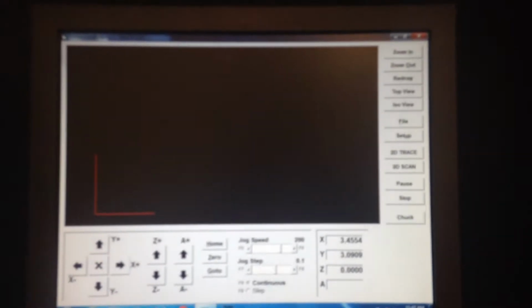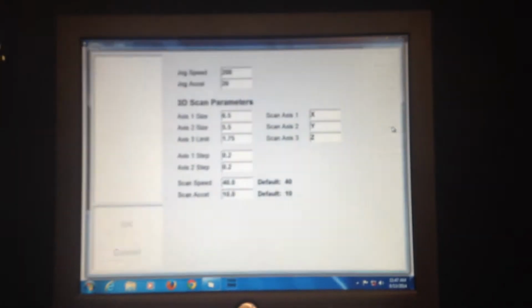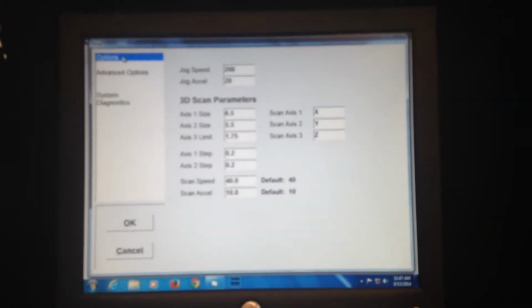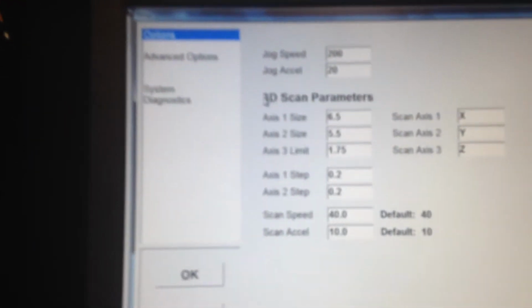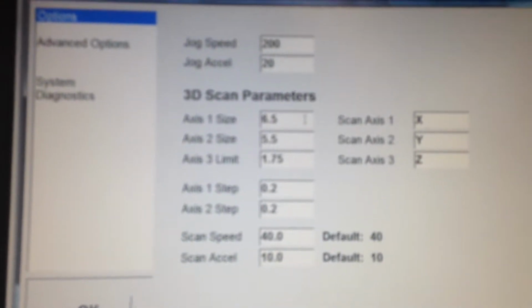So once we've set the origin of the probe, we're going to need to tell it the extents relative to that origin in which to probe. To do that, we need to go into Setup, and under the Options menu here, we're looking at the 3D scan parameters. So we've already put in these values.